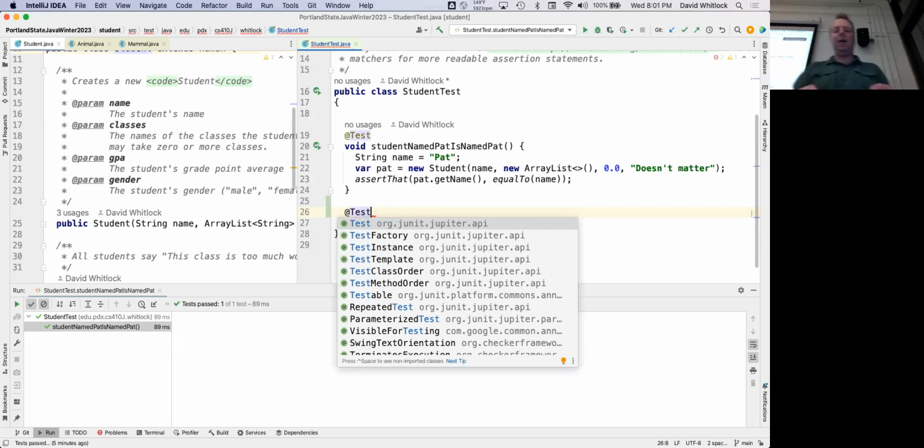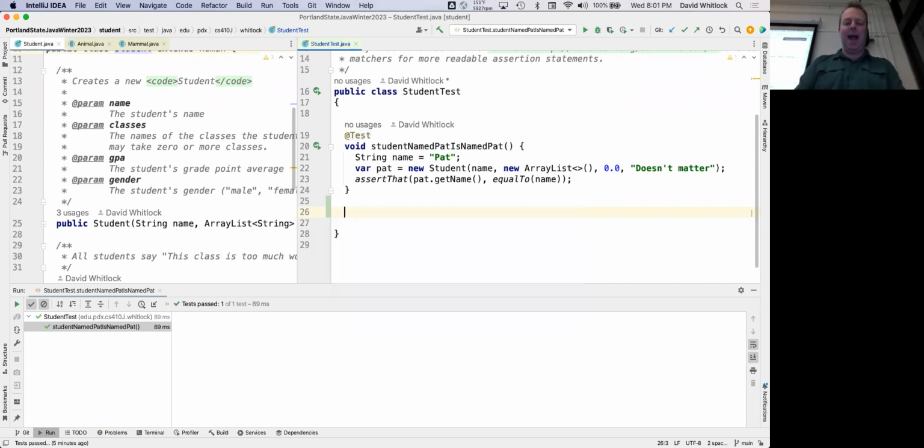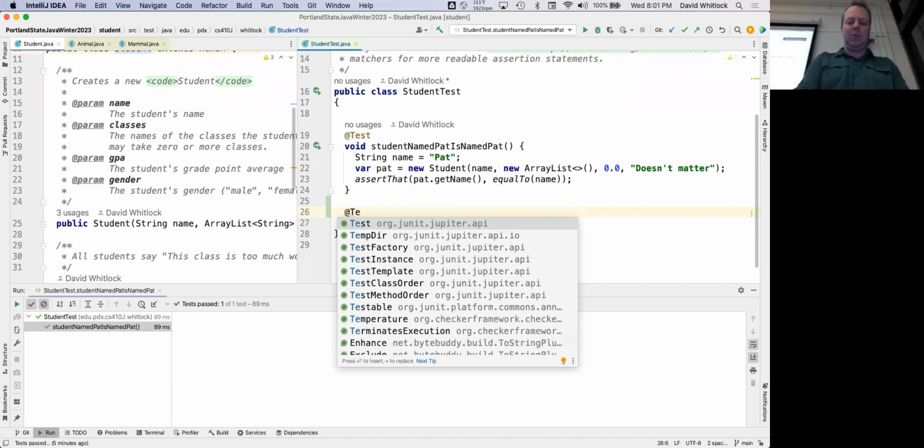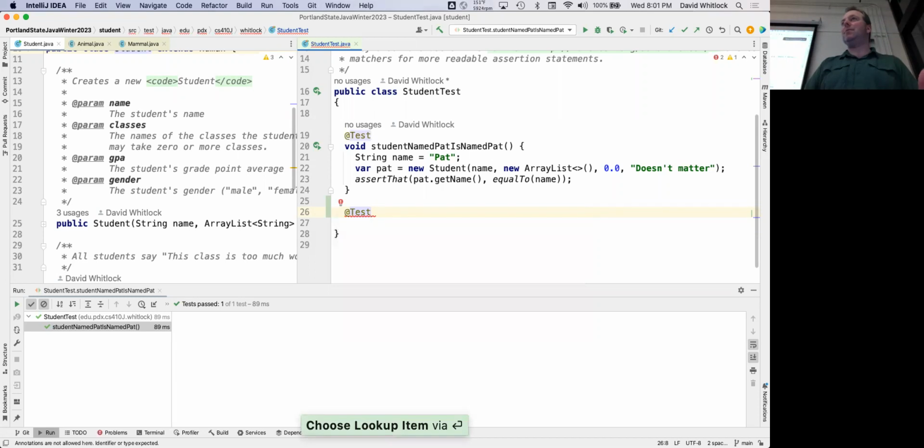And by the way, in IntelliJ, as I start typing something, I say at, so this is an annotation. You can read about what annotations are. And then I start typing T, and it's like, look, here are all the annotations that begin with TE. And when I hit return or tab, it'll fill in the rest. Nice. So now I can go real fast.